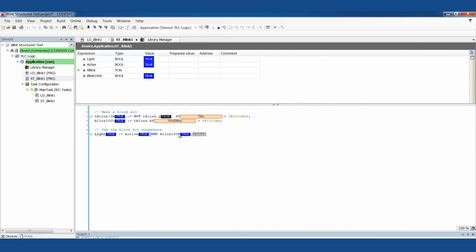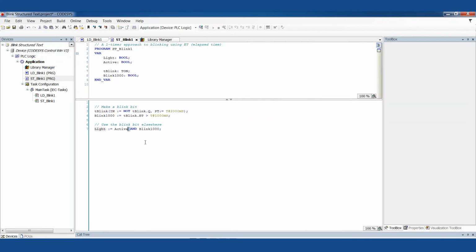And we could use this Blink 1000 bit over and over and over again. We could have, you know, a stack light, and then we could have an alarm. We could have all sorts of things. And then, you know, this might be a fault condition that would run the stack light. And, you know, maybe this would be a critical fault or something. Just to give you some ideas, obviously we'd have to actually make these variables, declare them. But that's not what I'm trying to do right now.